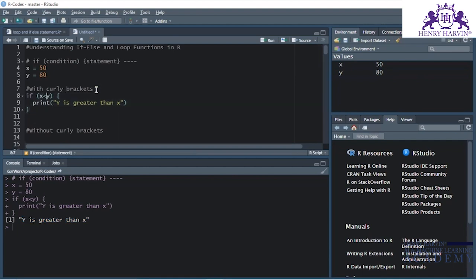Let's try to just change this symbol. Let's make it greater than. So it says if X is greater than Y. So I have changed the condition now. Let's see if it is printing this or not. I'll select the whole block and run the command. So you see there is no output because the condition was false. So this is how if statement works.